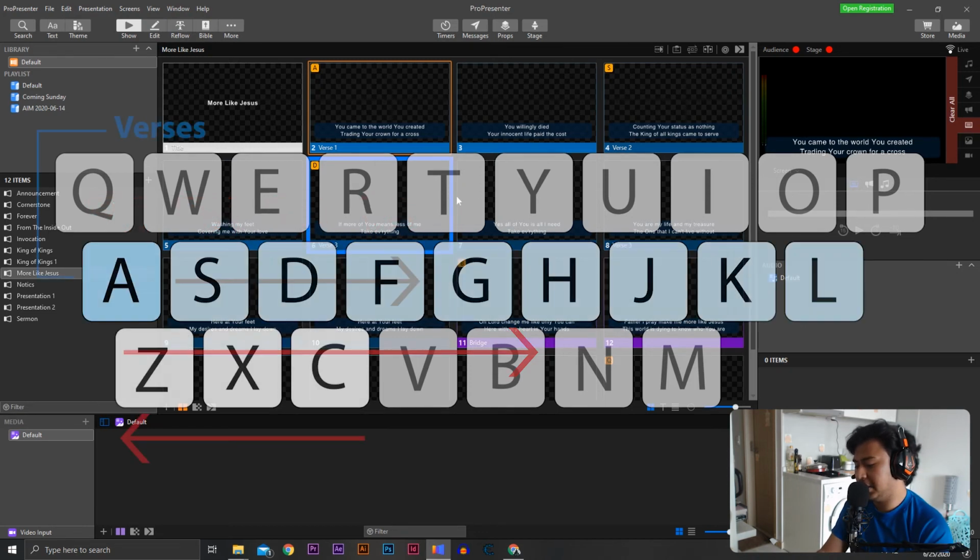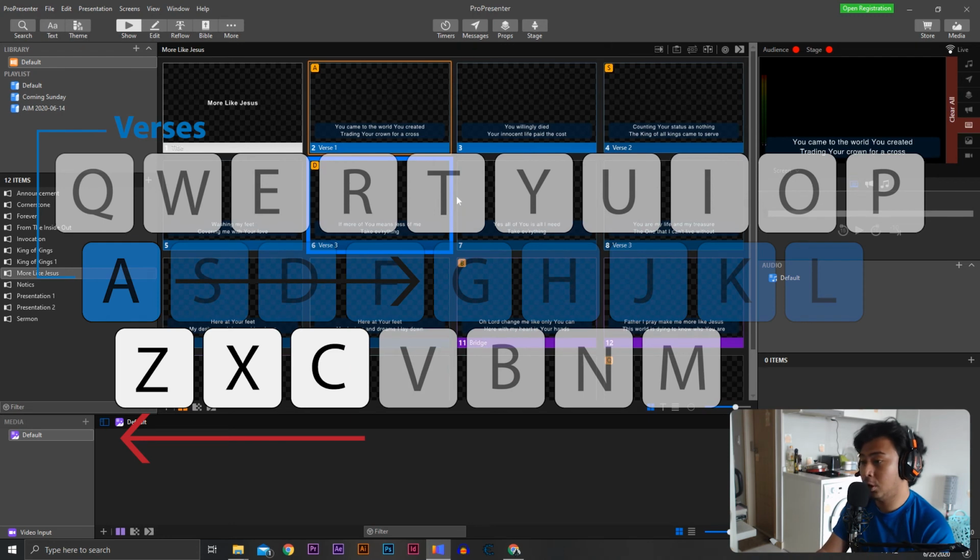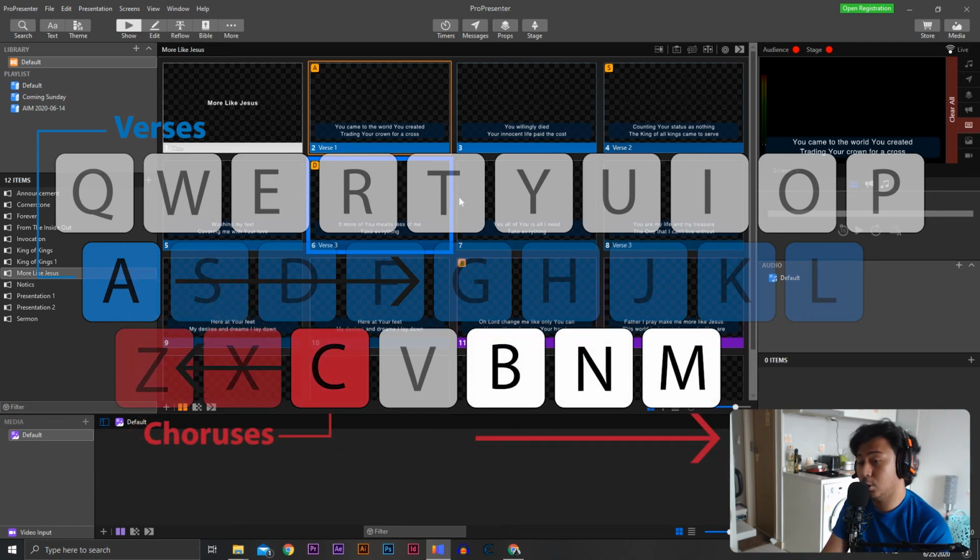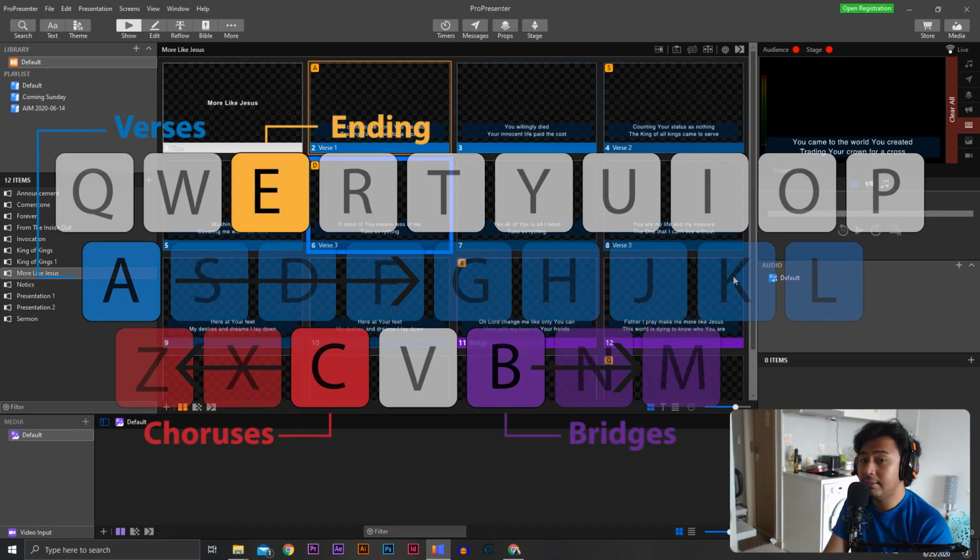And then from the C button, C for chorus, and from C to the left, that's going to be chorus. So C is going to be chorus 1, X is going to be chorus 2, and Z is going to be chorus 3, if there is any chorus 3 in the song. And from B to the right, that's going to be bridge, because B is going to be bridge 1, N is going to be bridge 2, M is going to be bridge 3, and then E is for ending.